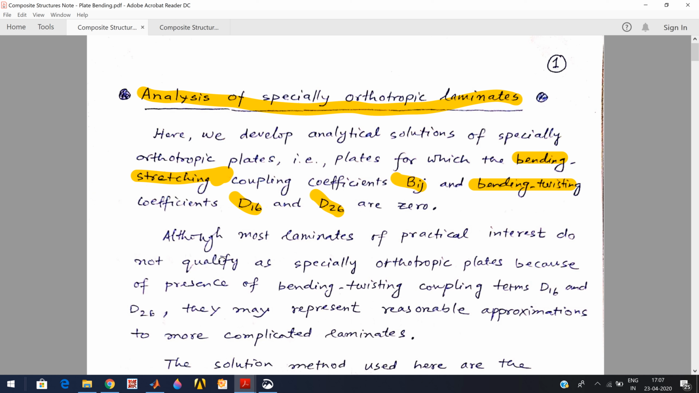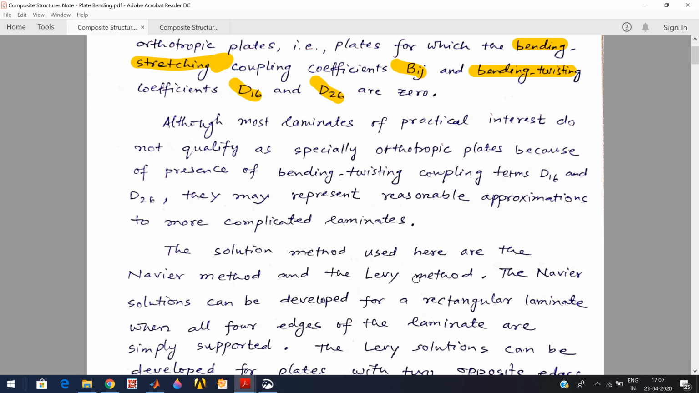So here I want to mention that the most practical laminate sequence may not be specially orthotropic laminates, but this is a good starting point to understand the bending behavior of plates. Because in this particular case, we will get an analytical solution, and we'll see how the result can be interpreted.